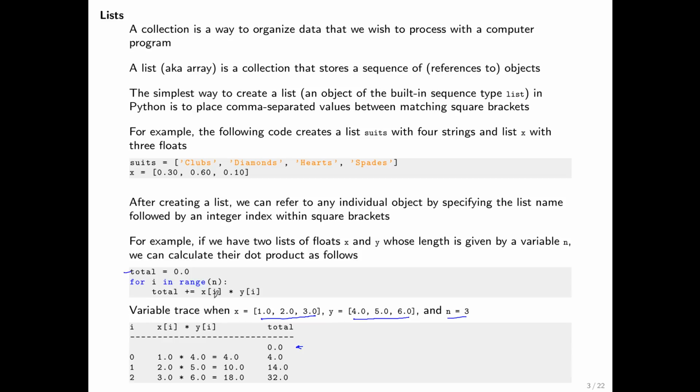So what are we doing here? We are multiplying x at 0 with y at 0, which is 1 times 4, because x at 0 is 1, y at 0 is 4. So 1 times 4 is 4. And that result is added to the current value of total. So total goes from 0 to 4.